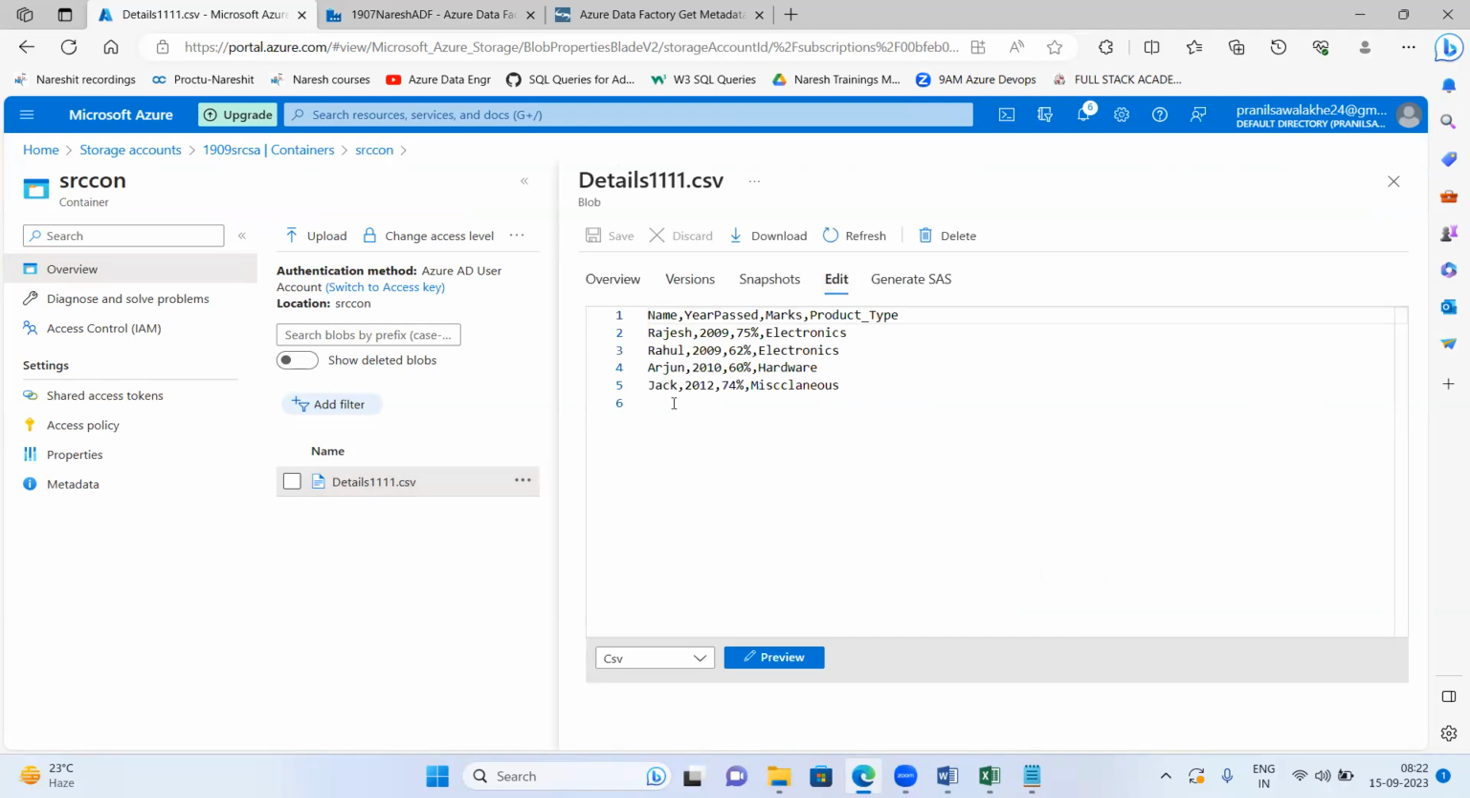File is there. Content is also in the file. See, name, year passed, marks, products type. Name is Rajesh, Rahul, Arjun, Jack. Year passed, when they have passed, 2009, 2009, 2010, something, something. Okay. Marks: Rajesh got 75%, Rahul got 62%, Arjun got 60 something, etc. Product type: electronics, hardware, miscellaneous, something. I'm just giving. The file is there, content is also there, everything.